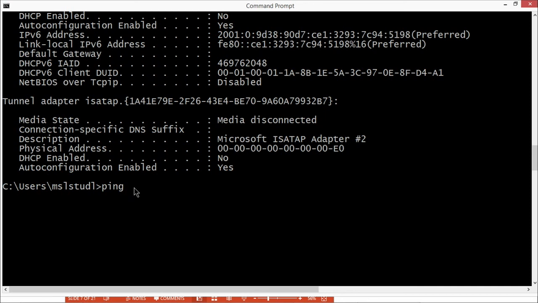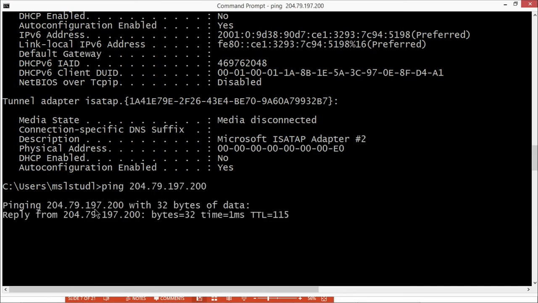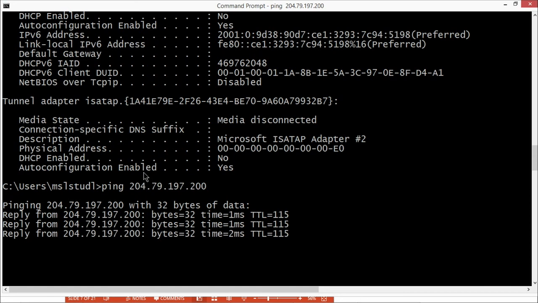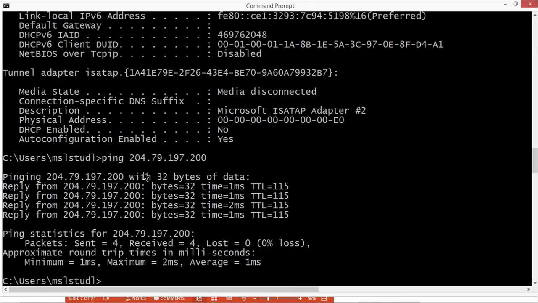Of course, I totally forgot. You can't use Control-V on the command line. You have to actually right-click and then paste. And so check it out. We just pinged Bing, and we sent 4 packets. We received 4. We lost 0.